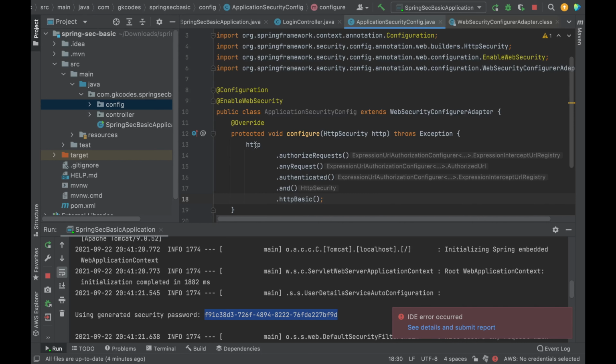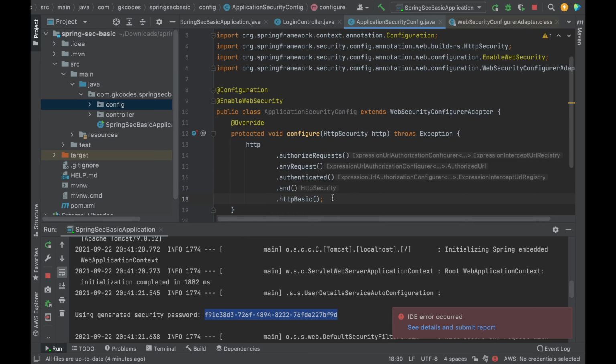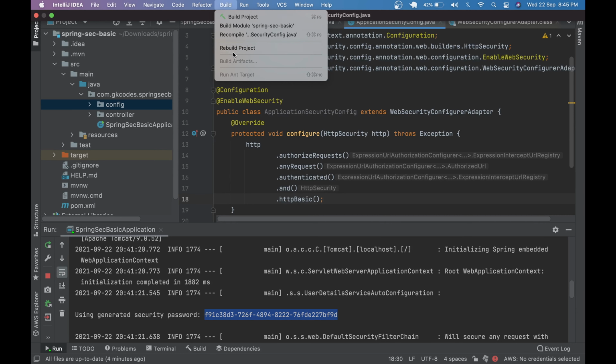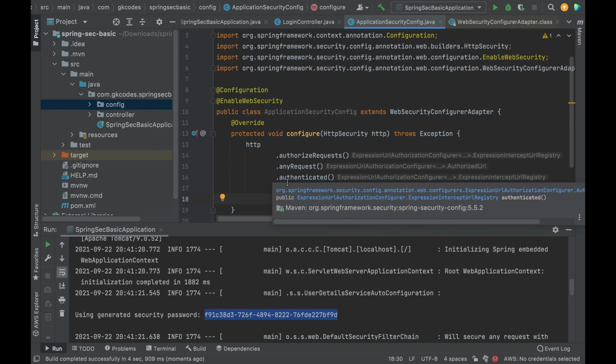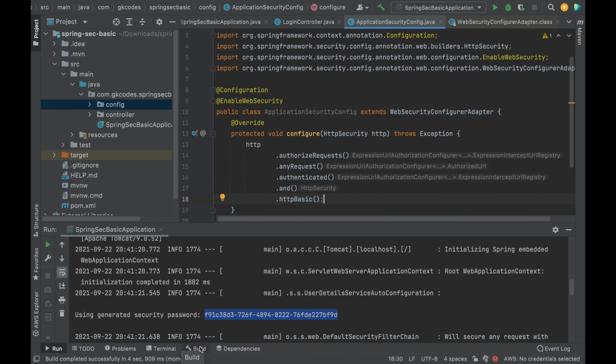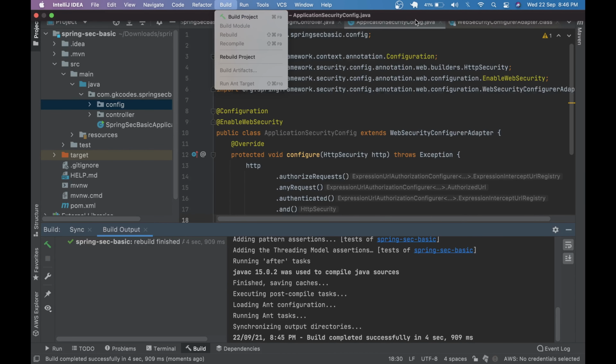So what it means is all the requests which are coming to this particular endpoint should be authorized and authenticated, and we are using the HTTP basic authentication mechanism. Okay, so now I am going to build this. Okay, let's run this program.